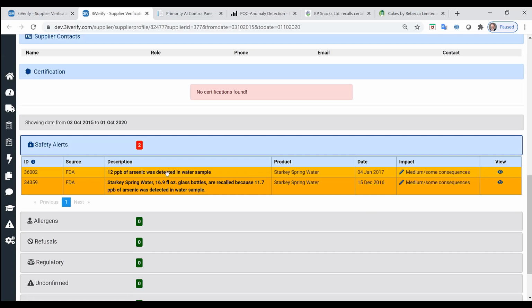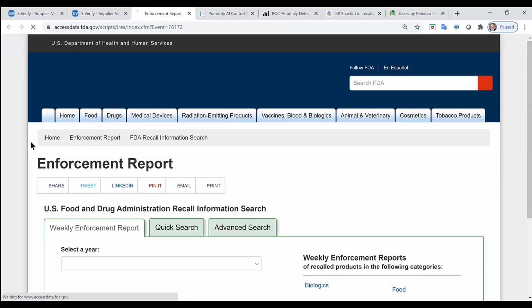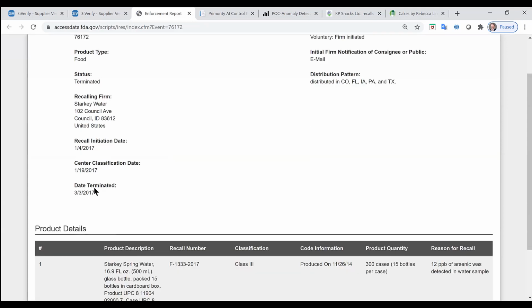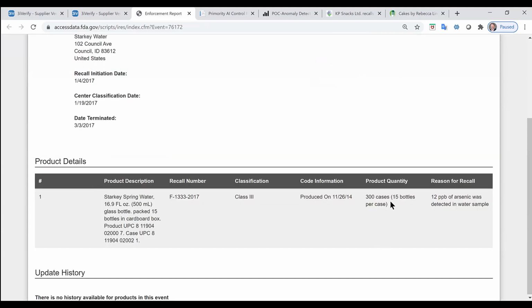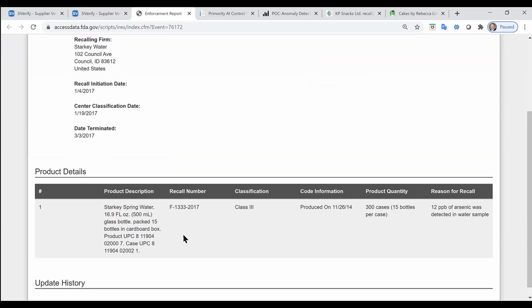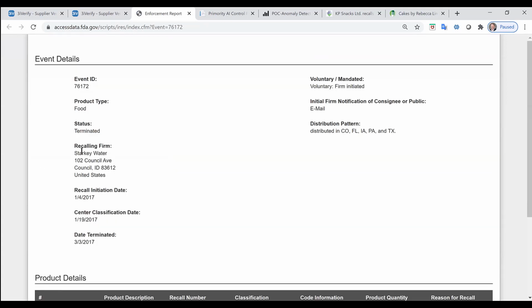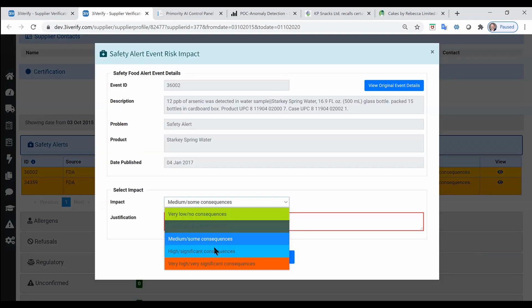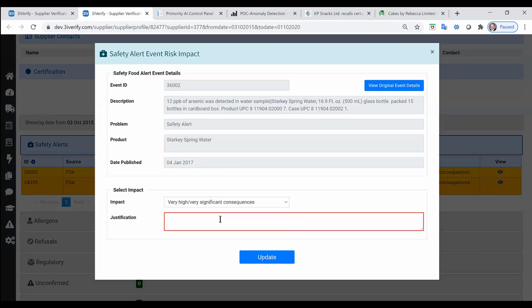So the first thing we'd want to do is go and check that alert. So we click on that and it takes us through to the actual FDA report on this thing. And in there, we scroll down and we can see all of the details about that. And then we can verify that this is a real event. And we can check the address and all these kind of things. And so for us, if these guys were a supplier to us, we would immediately want to do the impact assessment and say, very high impact, need to consider product recall, for example.